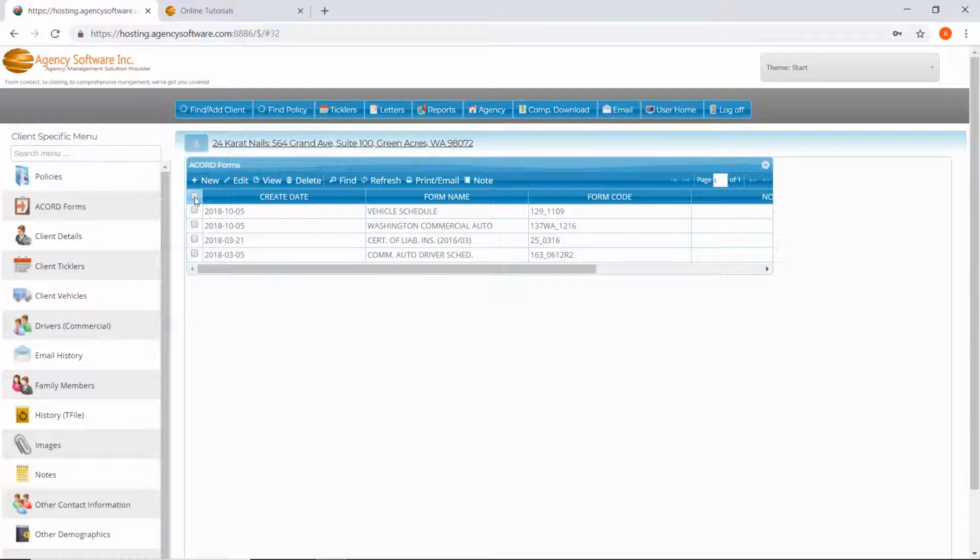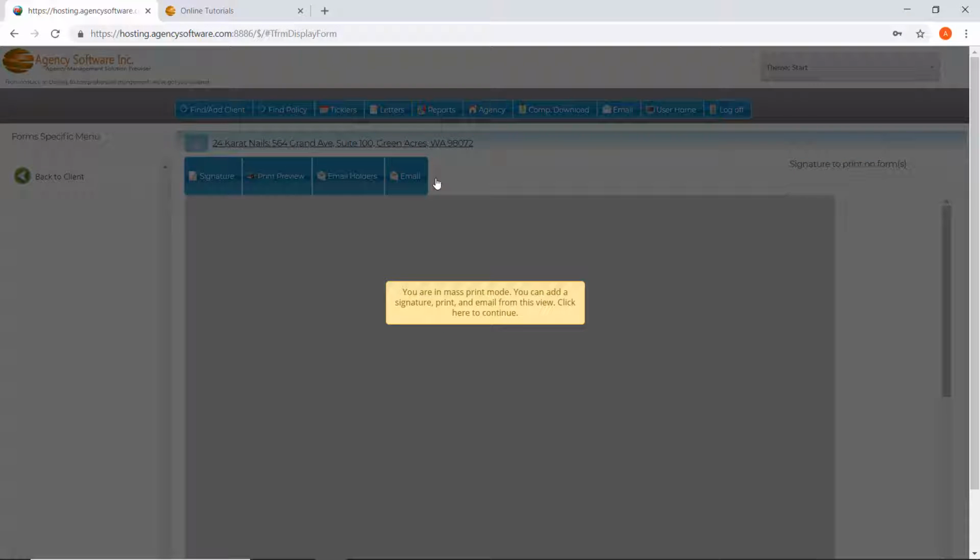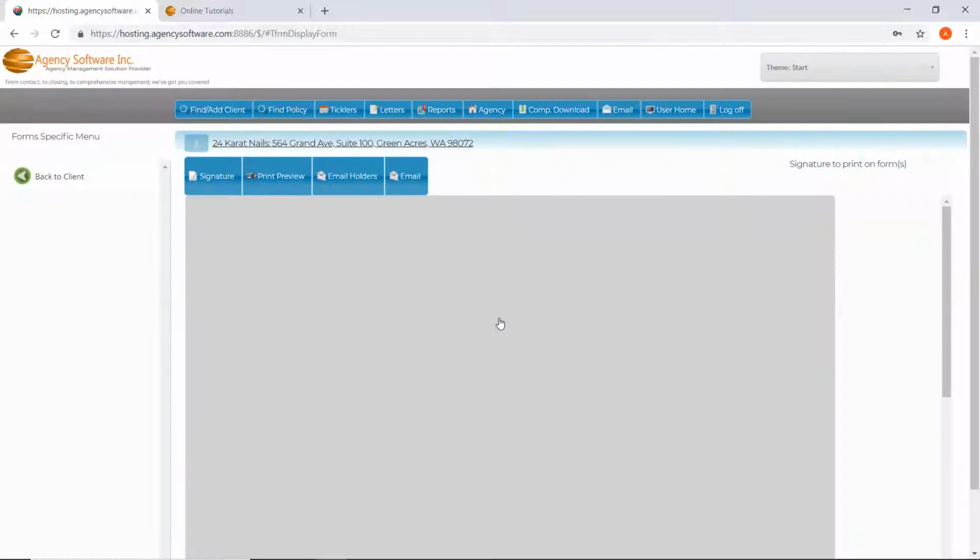Mark the forms you wish to be included in the package by checking the boxes next to the forms. When finished, click Print/Email and you will have a blank screen with your output options.